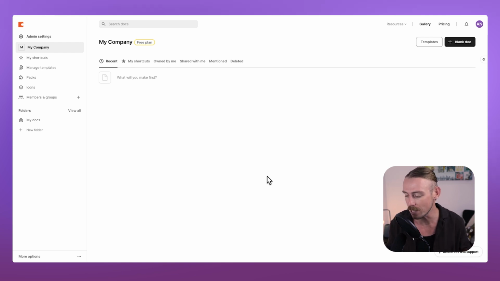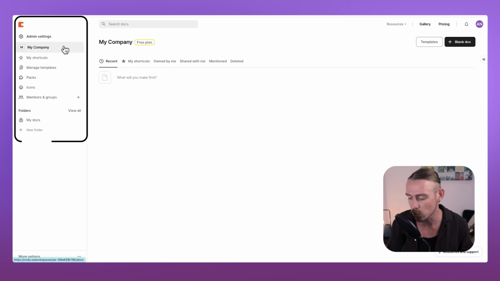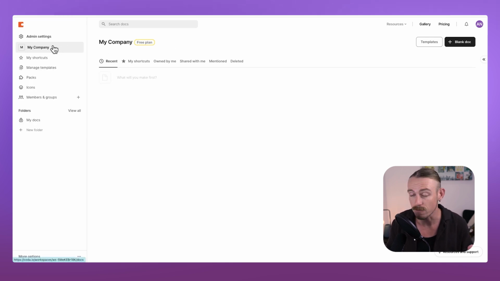Now, Coda's dashboard is your command center. Here is your current workspace. Usually that's the company level. And on the left panel, you can toggle between your workspaces, if you have multiple, that is. And here it is that you can also access your workspace tools, settings, and permissions.